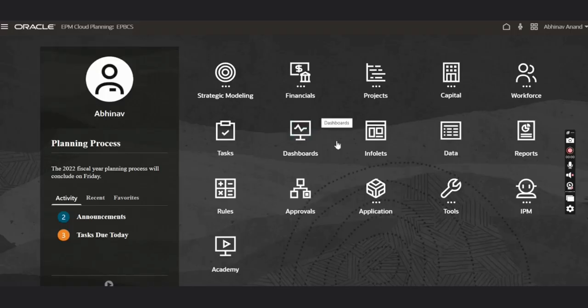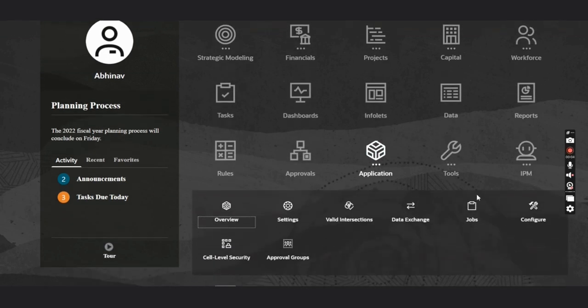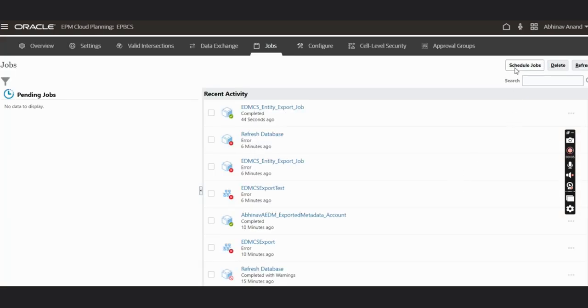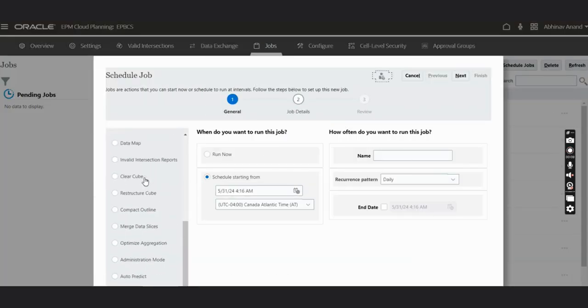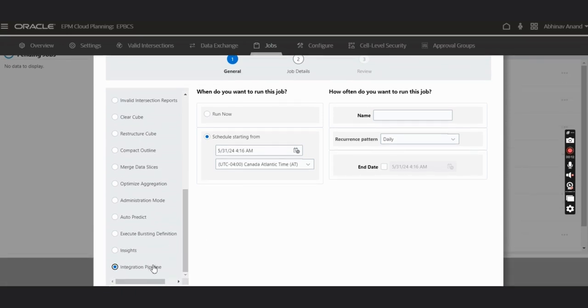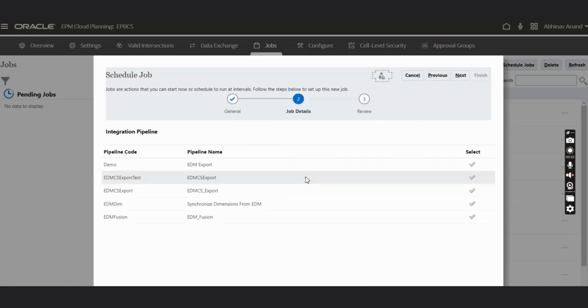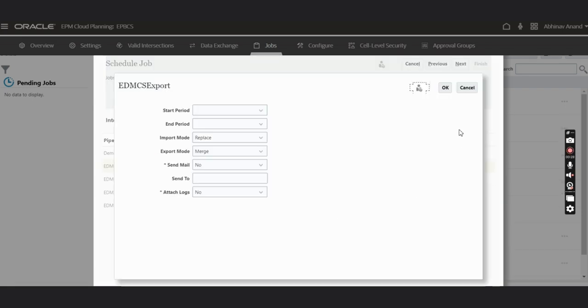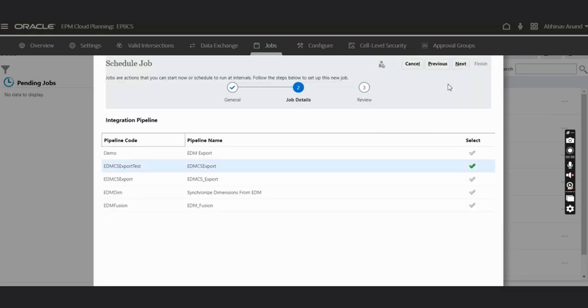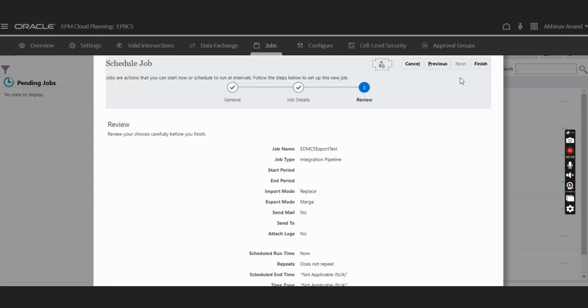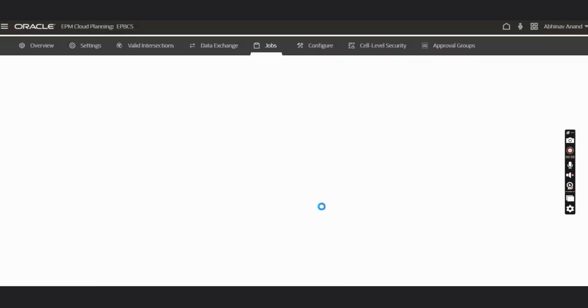So I have now navigated back to my planning application, and I will go and trigger my pipeline. This time I'm just going to do it from the jobs page. So I'll click on schedule jobs, and I can go ahead and select the integration pipeline. Obviously, I have the option of scheduling it daily or weekly as I see it fit. I will choose run now for the time being. Click on next. I will choose the EDMCS export job that I just created. Click on select. Leave all the parameters as is. Click on next, and I will just click on finish.